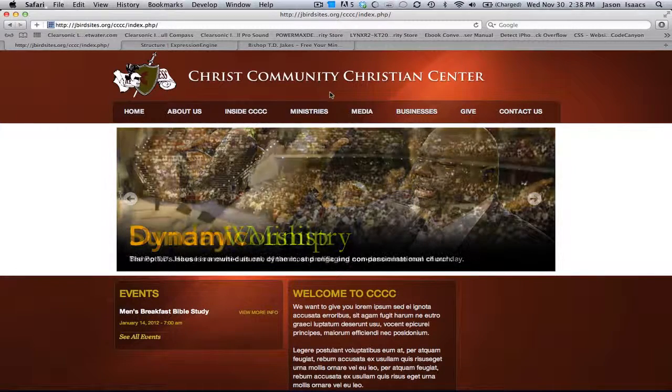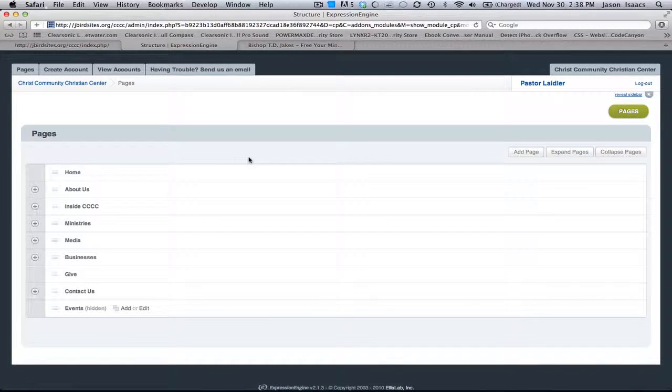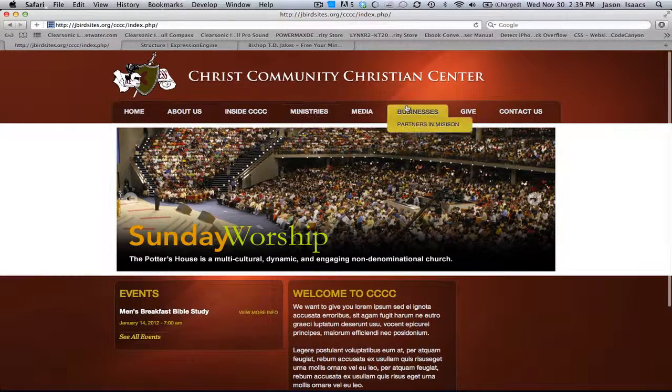In the last video, we already looked at how to log into your control panel, your content management system. So if you don't know how to do that, be sure to watch the last video. But when you log in, you're going to see the Pages section, and it's going to list the main categories of the buttons that you provided to us that you wanted. Home, About Us, Inside, Ministries, Media, Businesses, Give, Contact Us. And all those buttons show up across here in the order that they're listed.